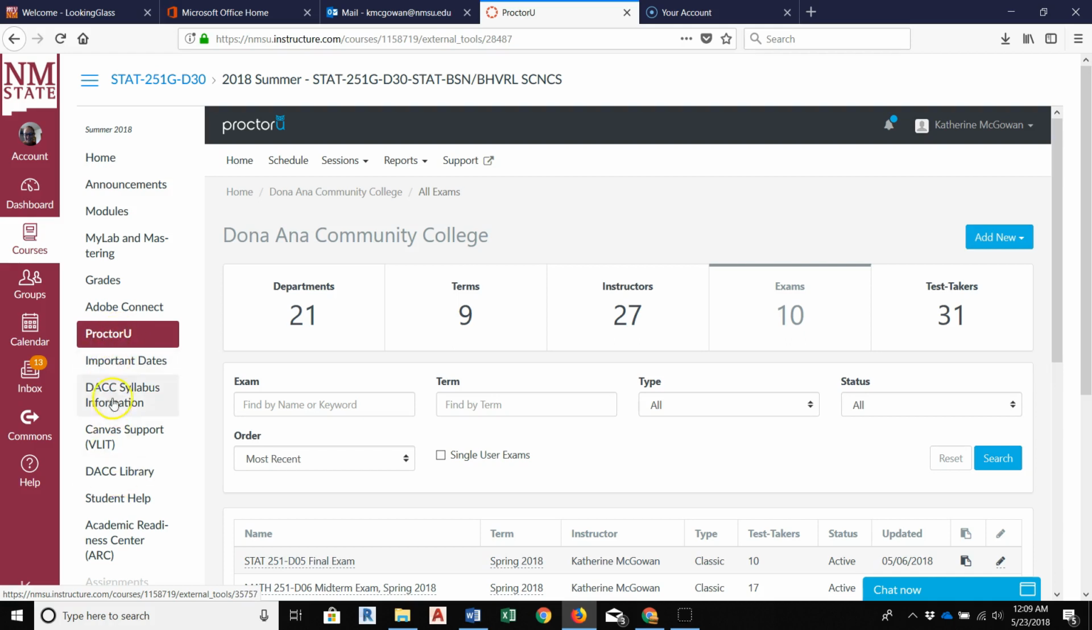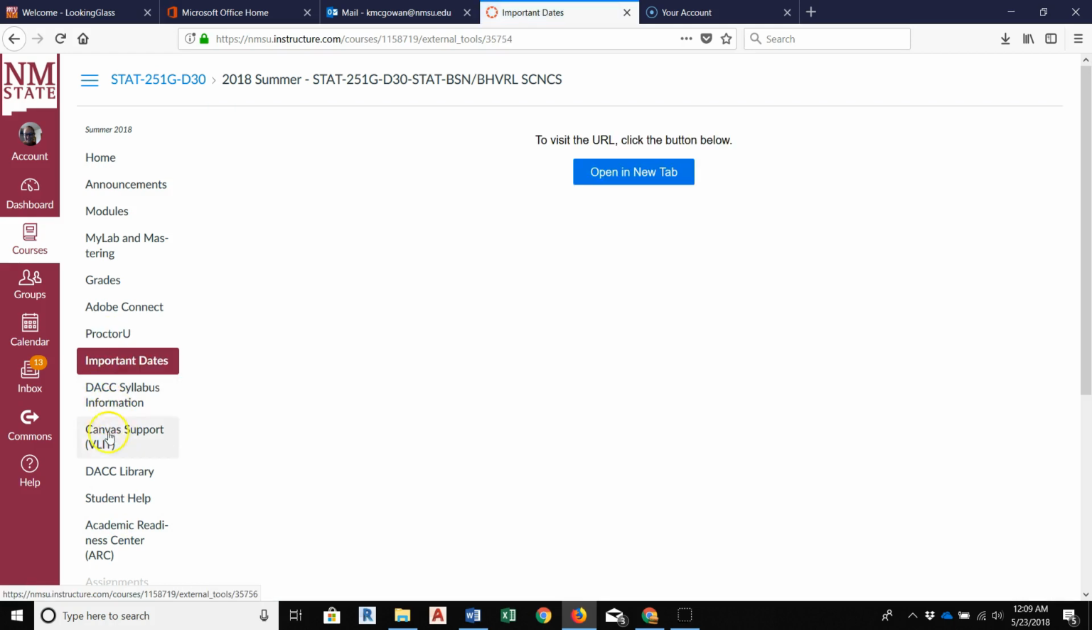Now, the rest of this stuff, important dates, DACC syllabus information, Canvas support, DACC library, student help, academic readiness, all of that, those are student help links. They're links to resources that are provided by DACC.